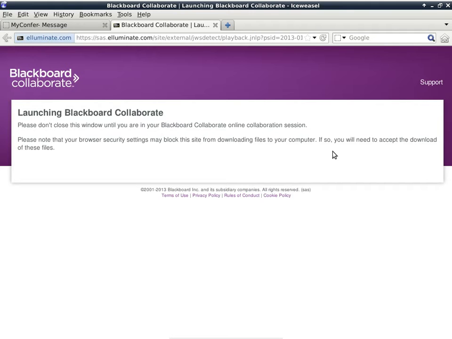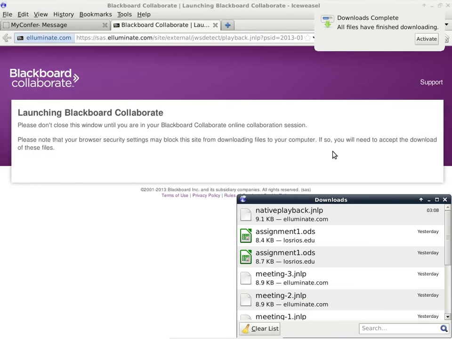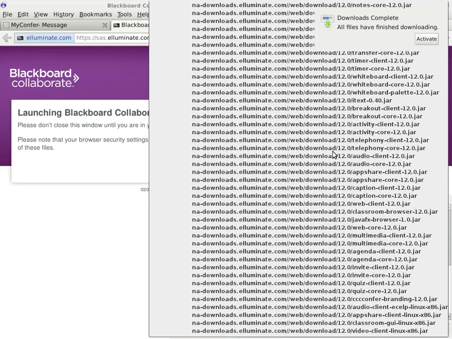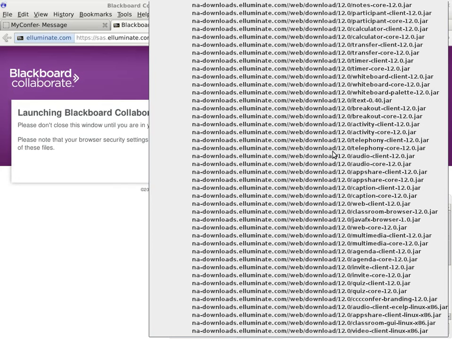I think I'm still signed in, so if you're not signed in already, it will ask you to sign in. It doesn't really ask you for a password, it just asks you your name and which school you're from. And then it will download all these Java applets and stuff like that, and then the playback will start.